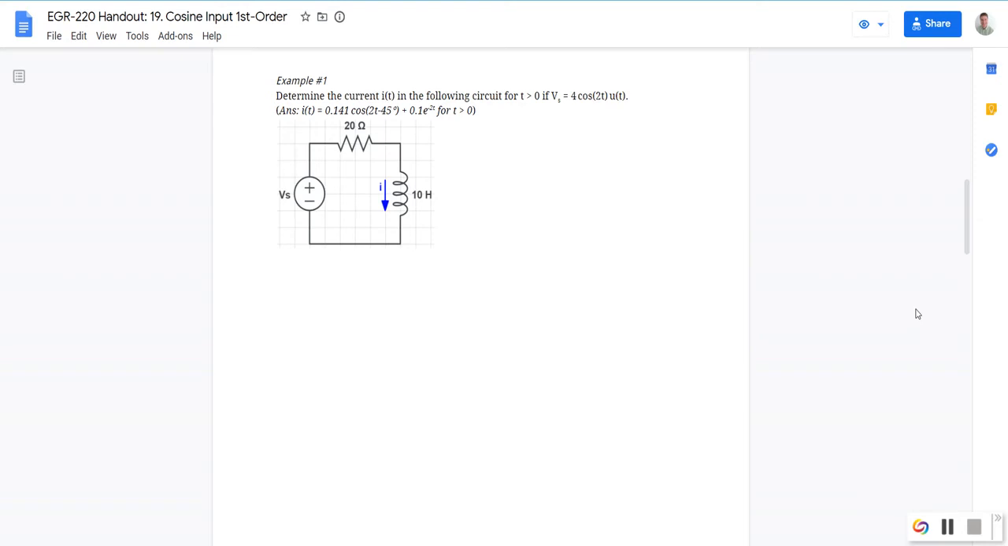Hello and welcome to section 19. In this video we'll be solving first order circuits that are powered with cosine inputs.